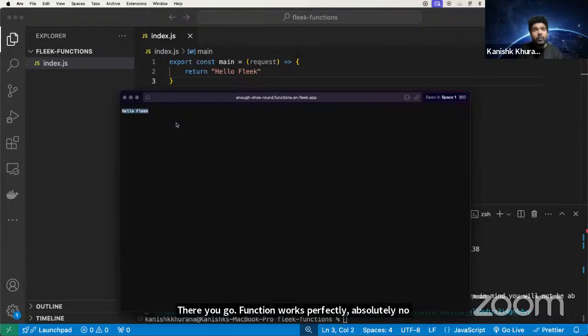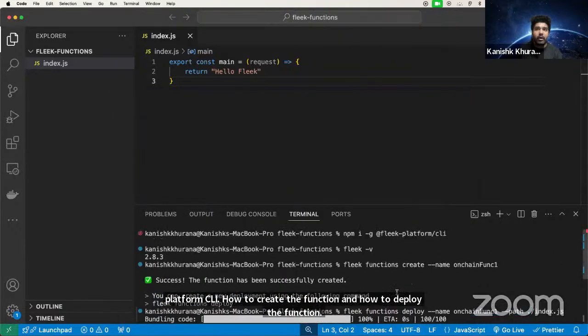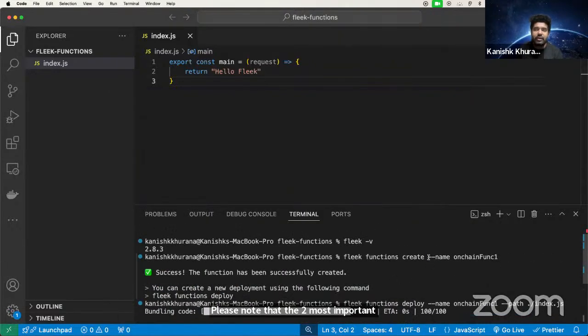Now with this, we have learned how to install the Fleek platform CLI, how to create the function, and how to deploy the function. Please note that the two most important flags that we have used here are the name flag to give the name of the function and the path flag to define where exactly this function is and how you can use it.